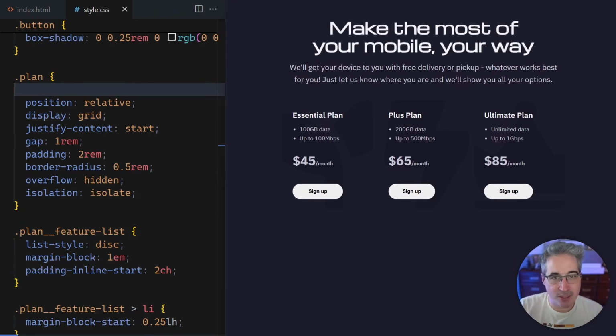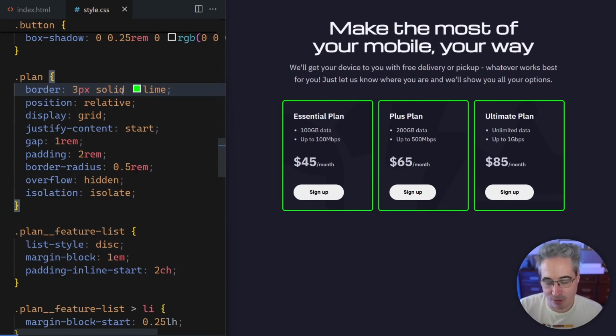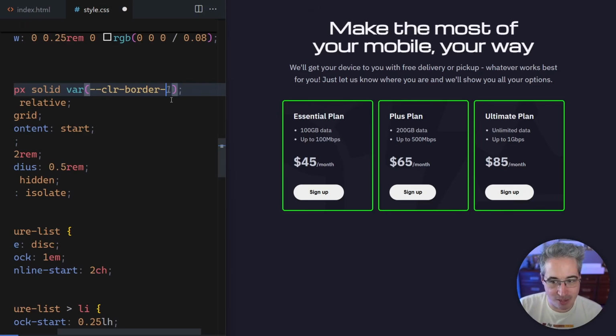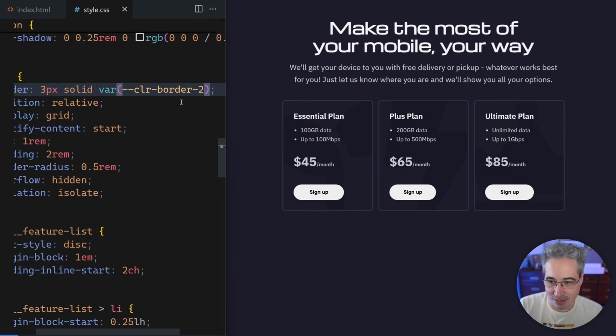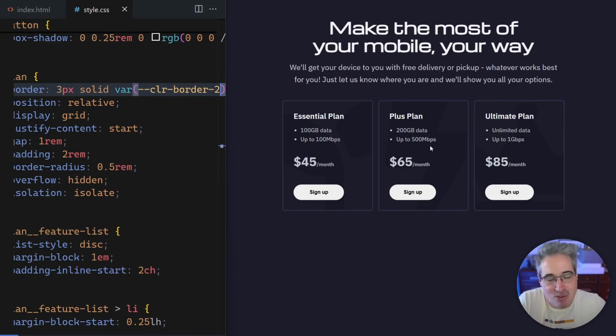And to start exploring these a little bit more, the first thing I want to do is let's set a border on these. So I'm going to say a border of 3 pixels solid lime, just so we can see the border show up on them. But then I don't want to use lime, I want to use one of my custom properties. So then I say it's var, and I have a border color already set up as a custom property. I'm going to say my border 2. It's not the darkest, but it's coming in there. And that's good. It's working.